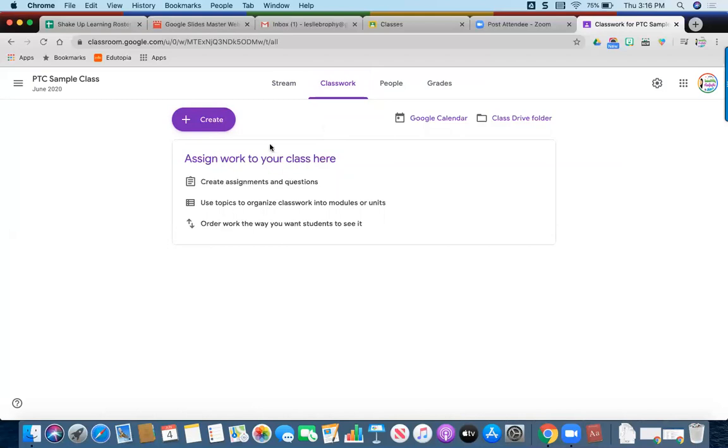So let's talk about what you could do in the classwork section. First of all, up on top is the create button. We're going to get there in a second.